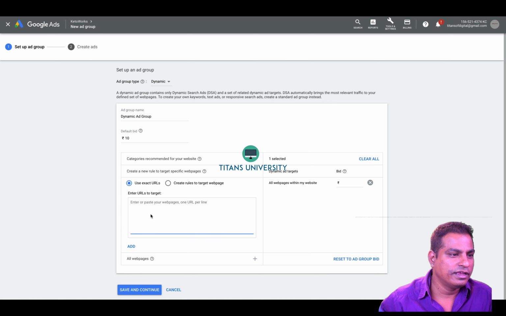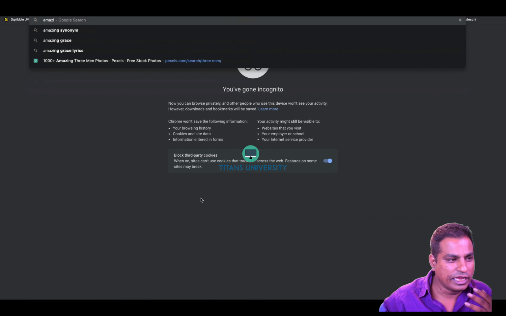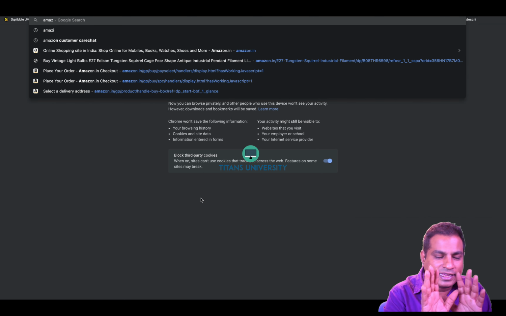When I do this, amazon.com, all pages will be taken care of. If I want only specific web pages, I will include all the URLs for my products. So I copy and paste all the URLs here. You can also create rules to target a website. If the URL contains, now let's take an example.